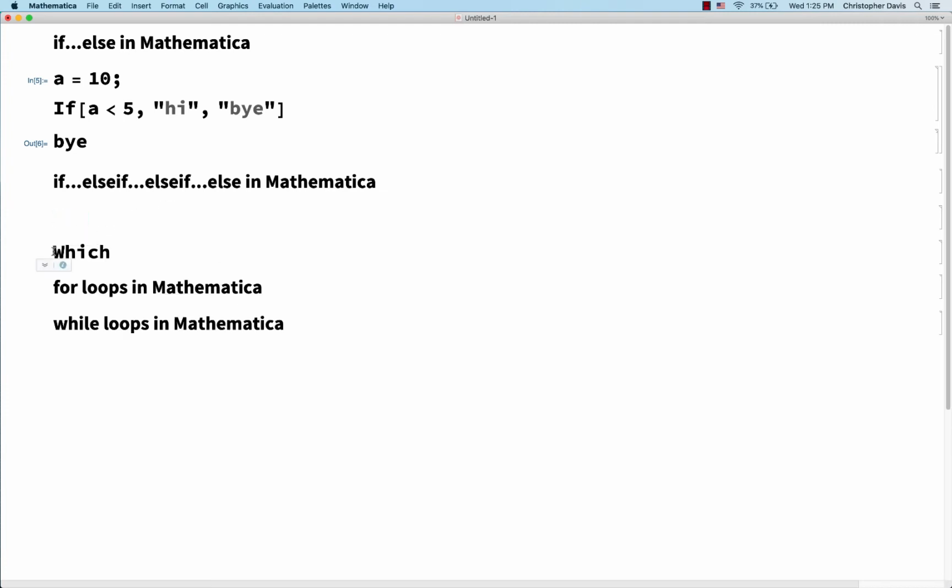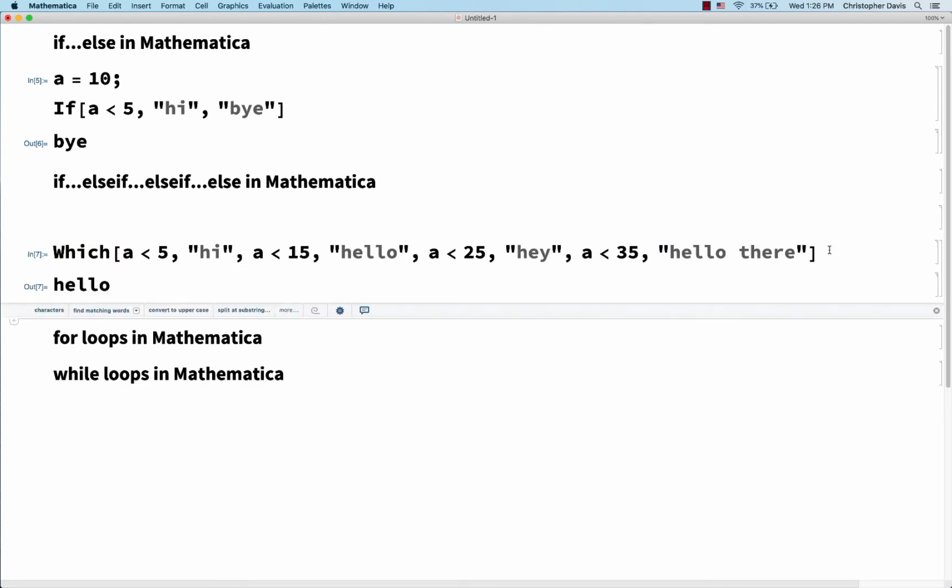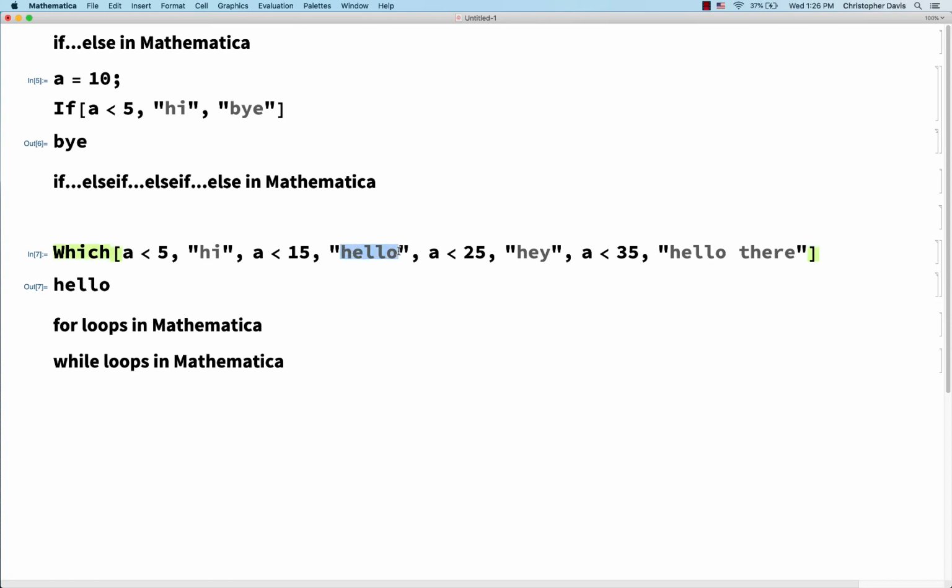So, oops, wrong thing. So which, let's say, if a is less than 5, output high. If a is less than 15, output hello. If a is less than 25, output hey. And if a is less than 35, output hello there. And let's see what happens for this. And so this was the output.